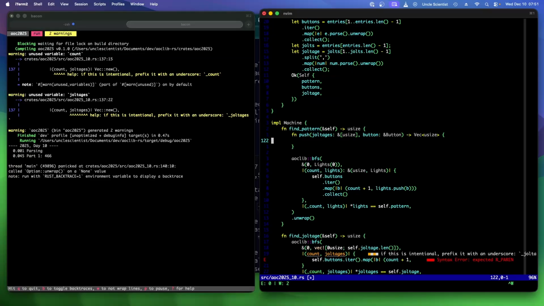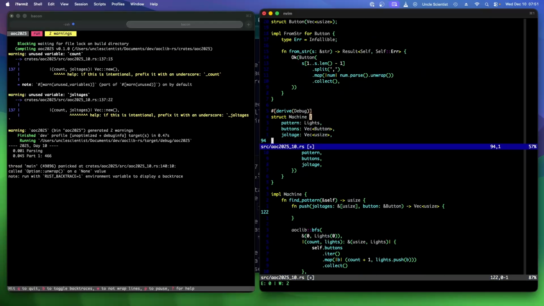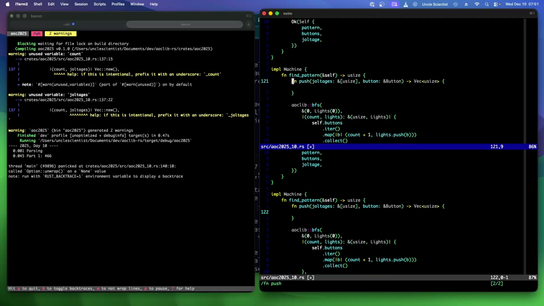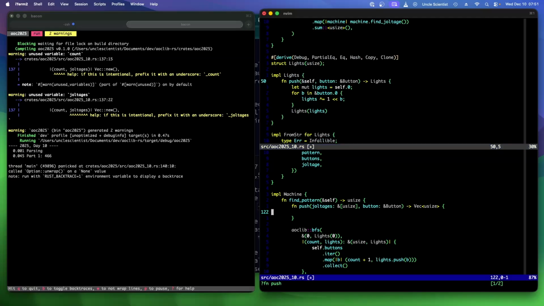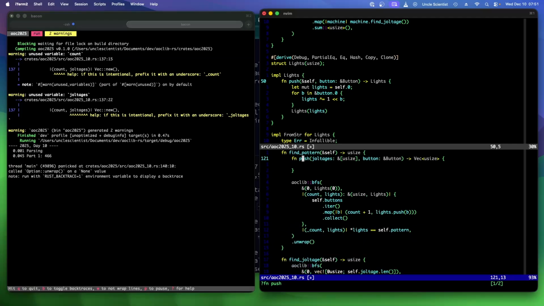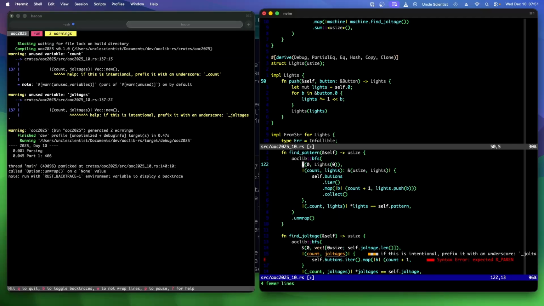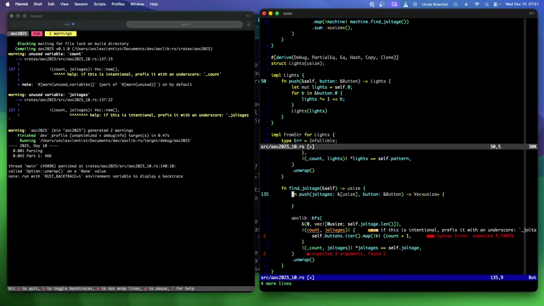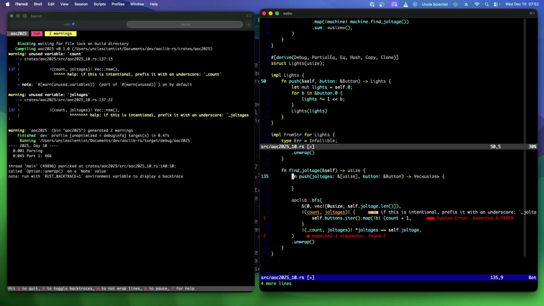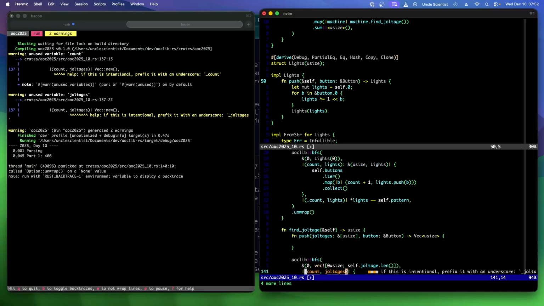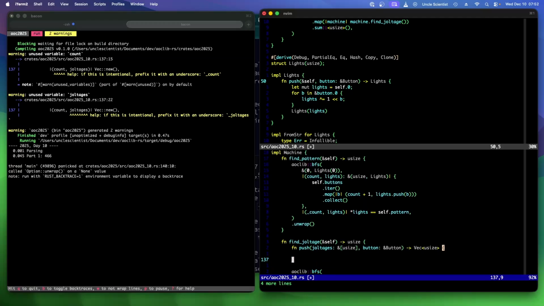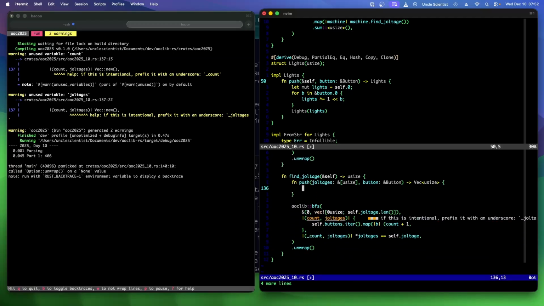And it's going to be similar to the push for the lights. Let's see if we can do this. Here it is. Did I mean that to be find pattern? Oh, you're right. Thank you. And I forgot the comma there. I didn't mess up part 1, did I? No. Okay. So it's going to be similar.